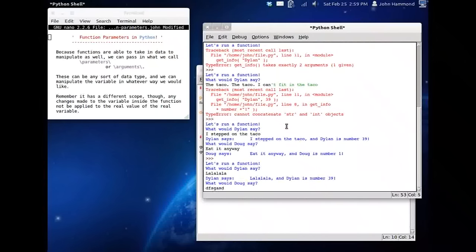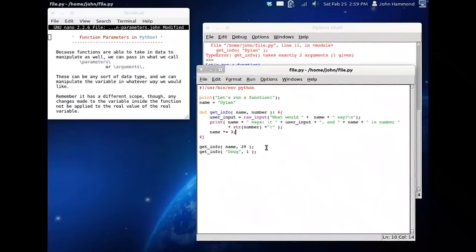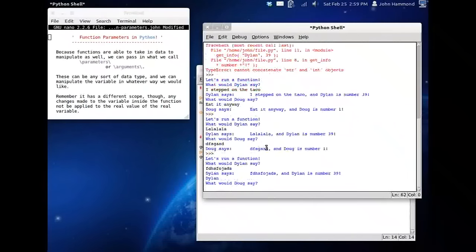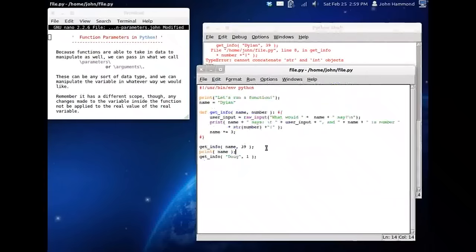Okay. That works perfectly fine, but that's curious though, because we want to get information about the name. What happened to Dylan? Did he multiply by 3 or something? Dylan is still Dylan. Huh. Okay, so this goes to show that the scope still plays an effect here.